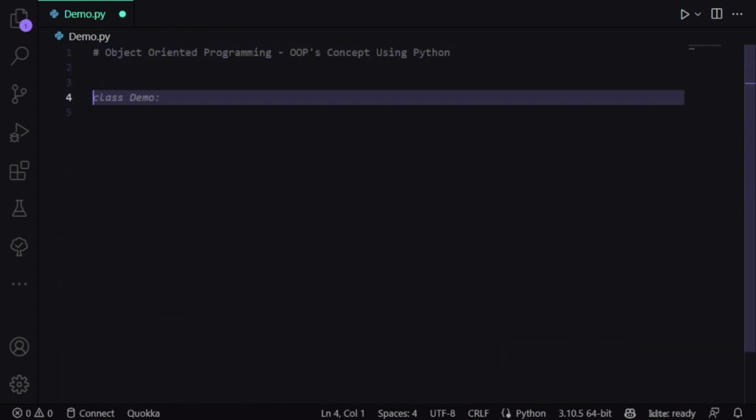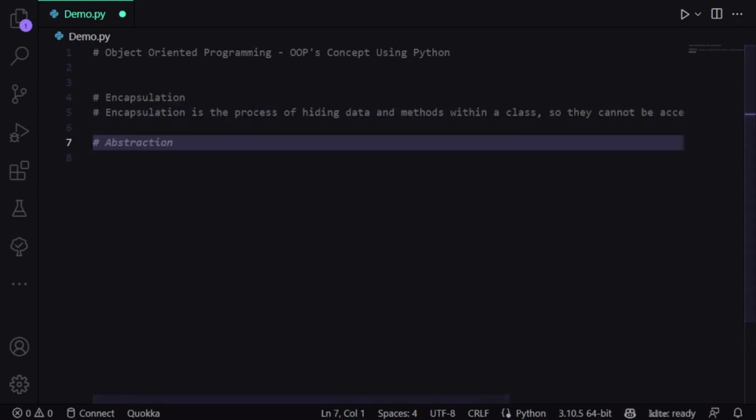We can just remove this and learn a new concept called encapsulation. Basically, encapsulation is the process of hiding data and methods within a class so they cannot be accessed directly from outside the class. So I just write a definition here and then print it. Yeah, we will cover abstraction also. Copilot, suggest me to do it.